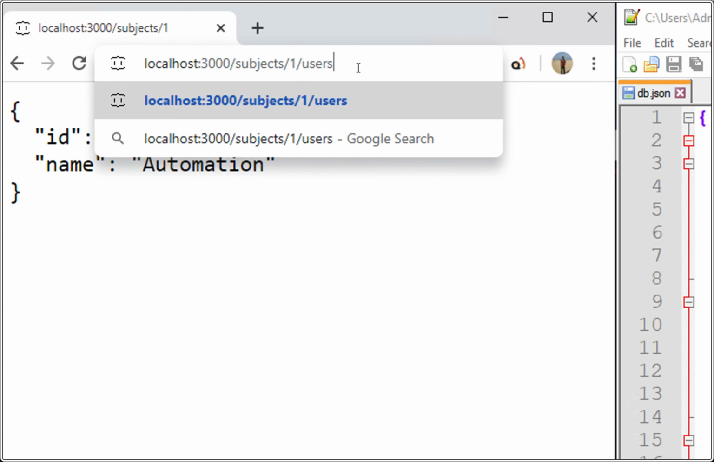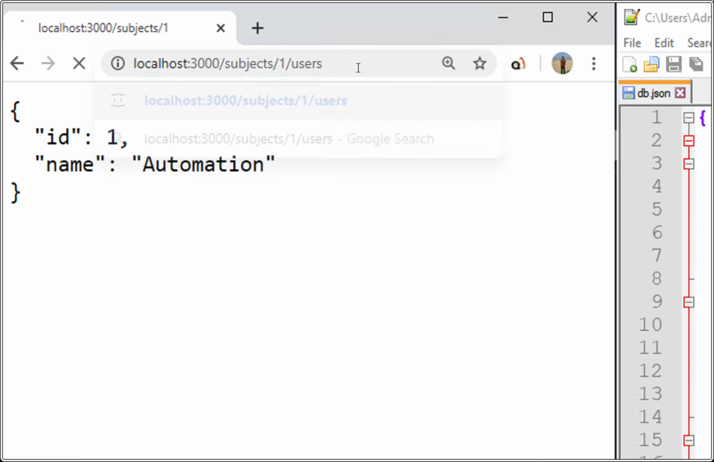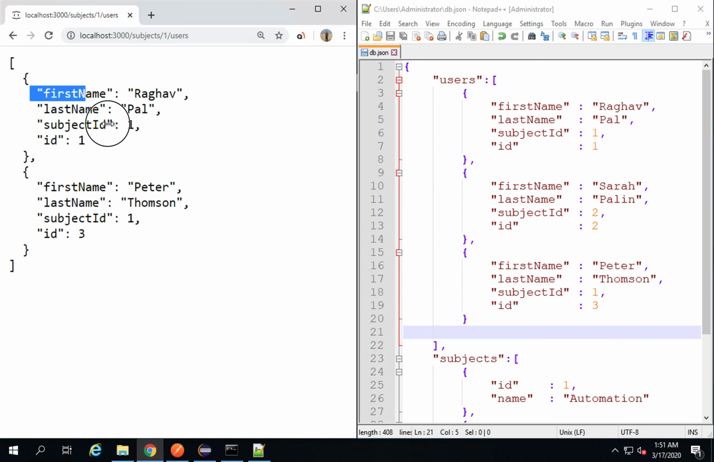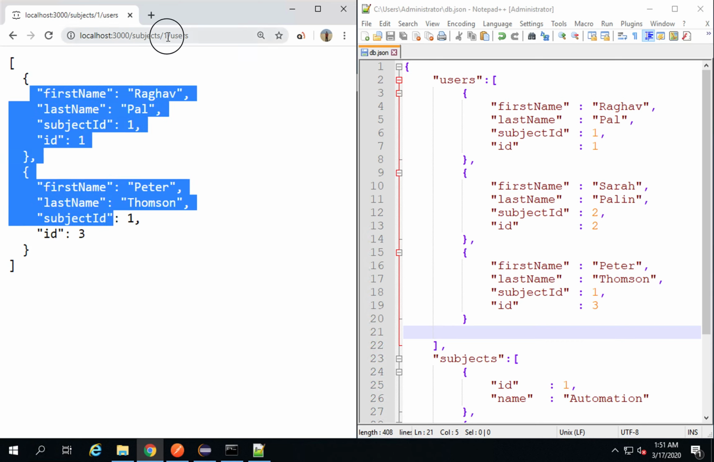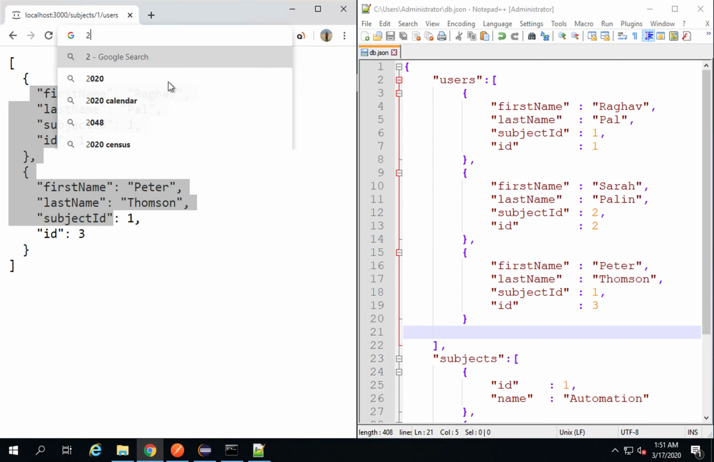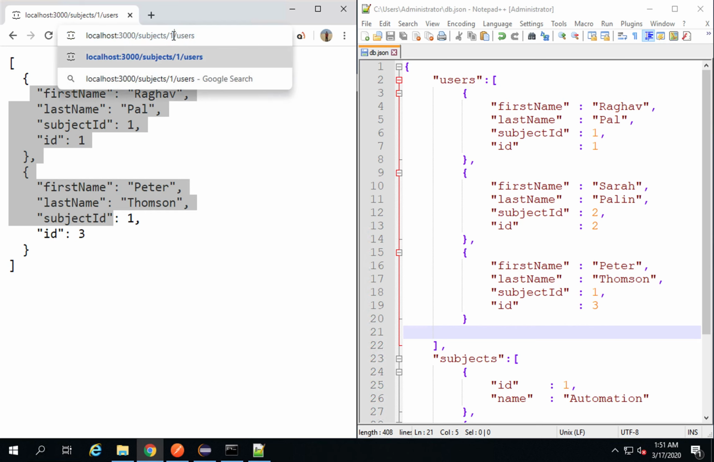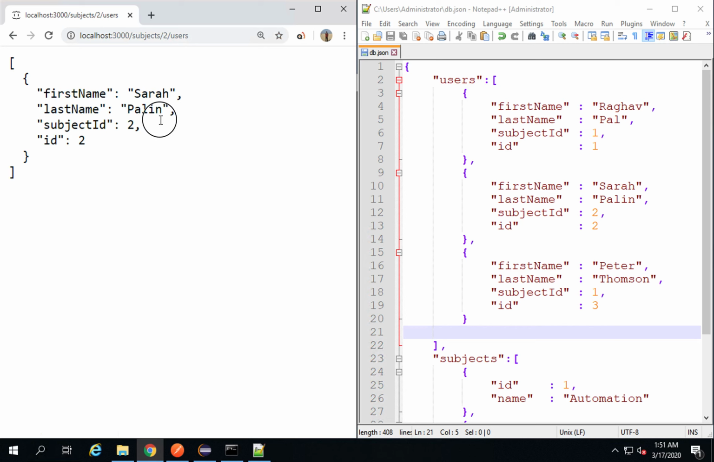it should show me all the users that are enrolled or that have subject 1, that is automation. So if I run this, let me check, and you can see I am getting 2 users, that is Raghav and Peter. And if I change to 2 here, if I say subjects 2 and then users, here I am getting a single user, that is Sarah.